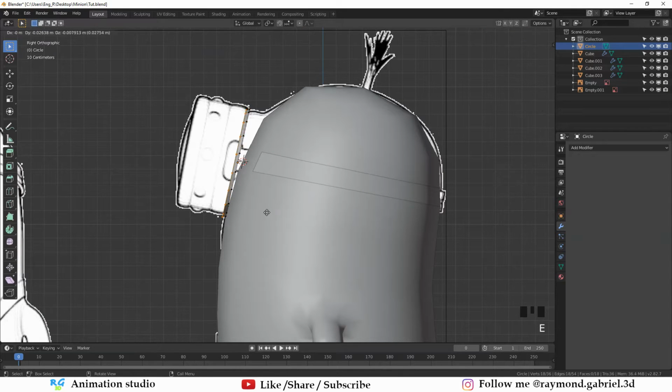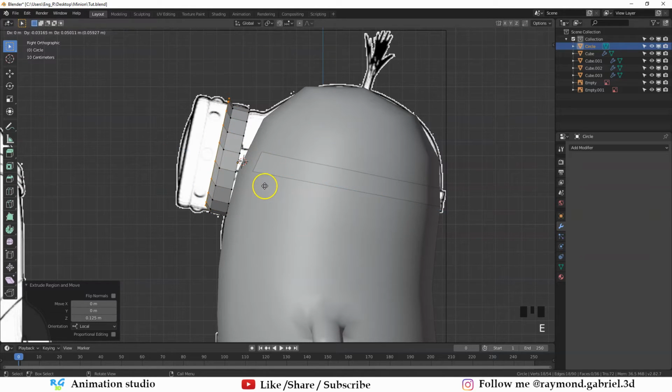Now press E, that will extrude a new loop. Press Z and that will lock it on the Z axis. Press Z one more time and that will respect the normals of the object itself. Alright, put it around here. Then press E again, Z, Z and put it here.